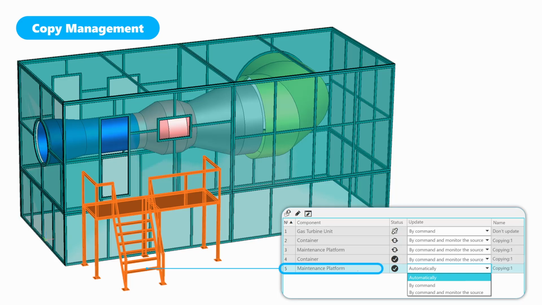For example, you can turn on monitoring of source changes for the copy operation if this option is disabled, or update the copy operations. You can also go to editing of the selected copy operation from this command.